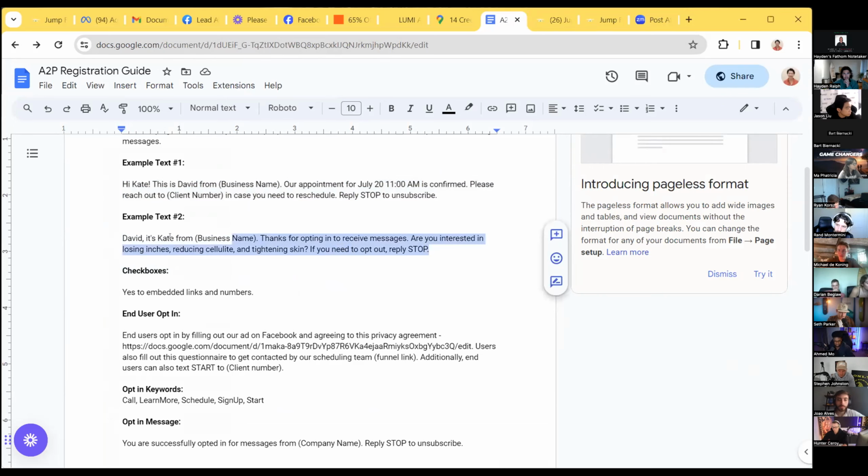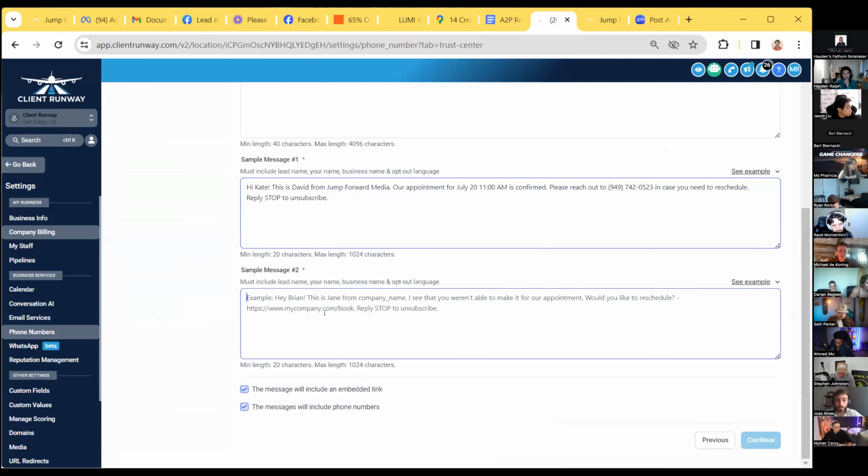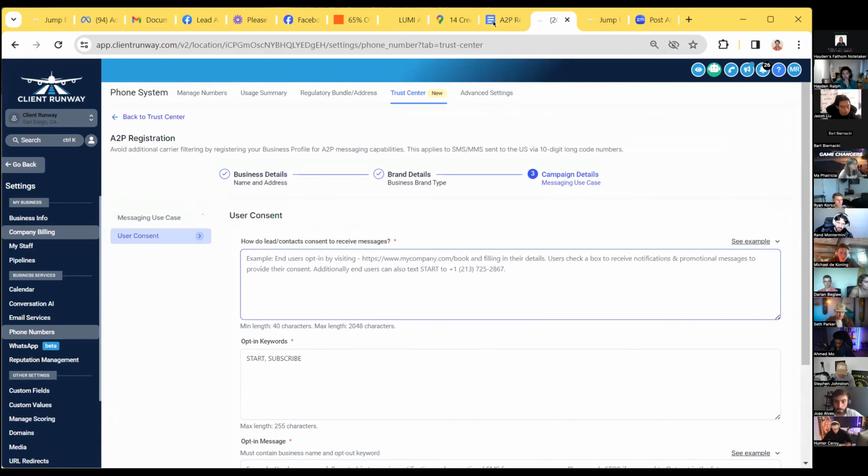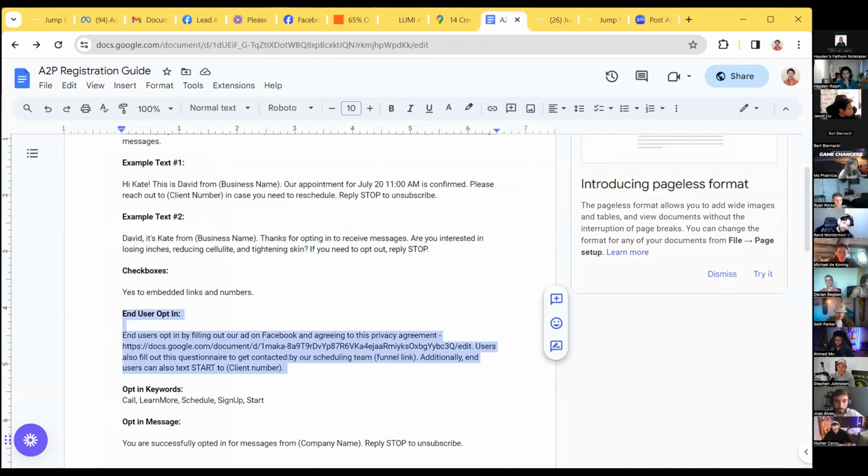I'll just write this one, because this template is for med spa, so I can show you. For the text sample, we need to make sure that we have the lead name, the scheduler name, the company name, and then the opt-out message, which is: opt-out reply STOP. And then for the next step, we add the privacy policy and then the funnel name or the funnel link.